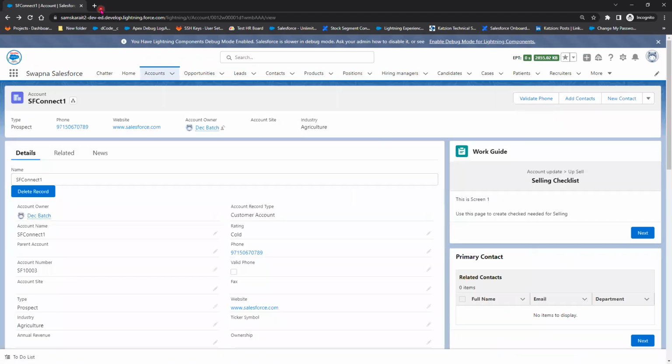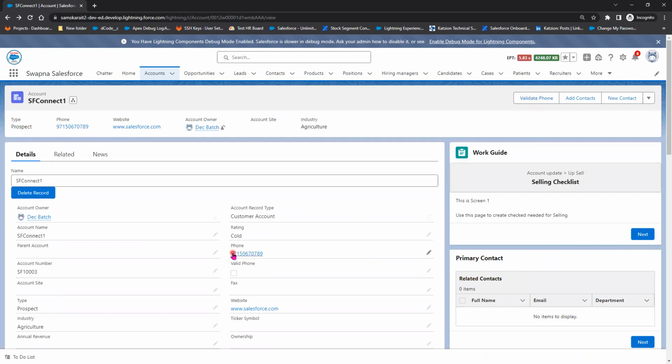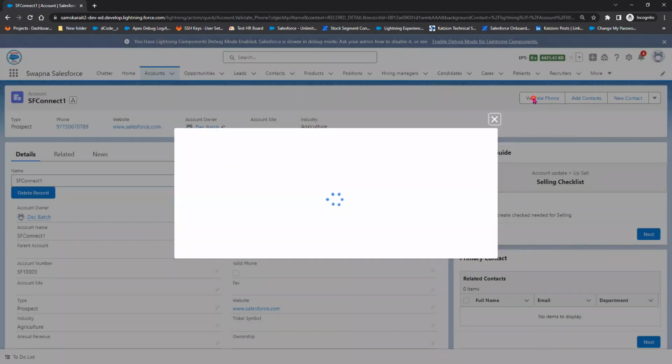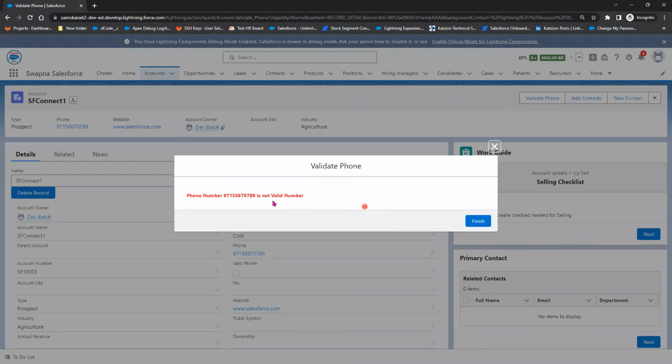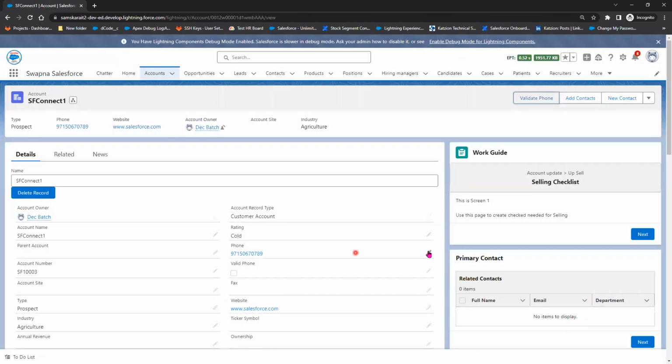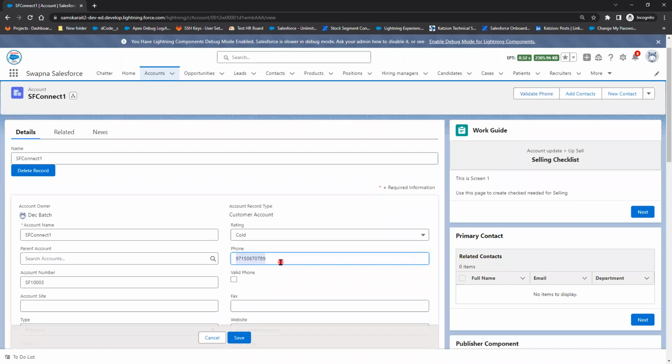Now let's see the refresh button. Now I can see the validate. Right now the phone number is incorrect. It's not a valid number. So click on validate. Now it says that the phone number is not a valid number. Let's click on finish. Now if I edit this to 91 2460 161, click on save.